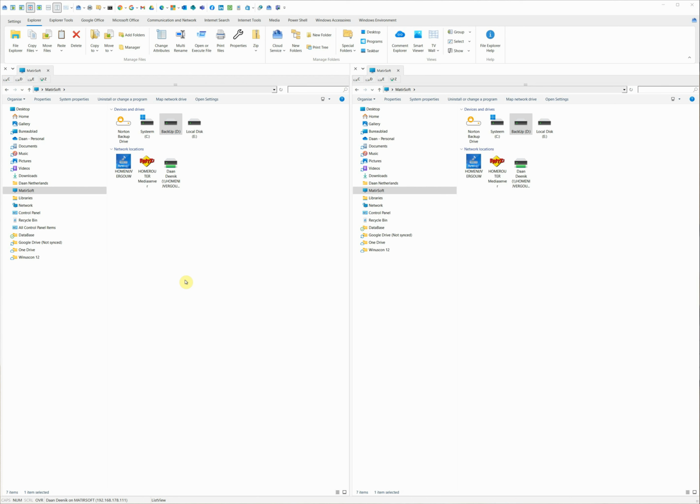Welcome to the Winuscon File Explorer tutorial. In this video, we will guide you through its key features and functionalities with confidence. Get ready to boost your productivity and take your file management to the next level with Winuscon.